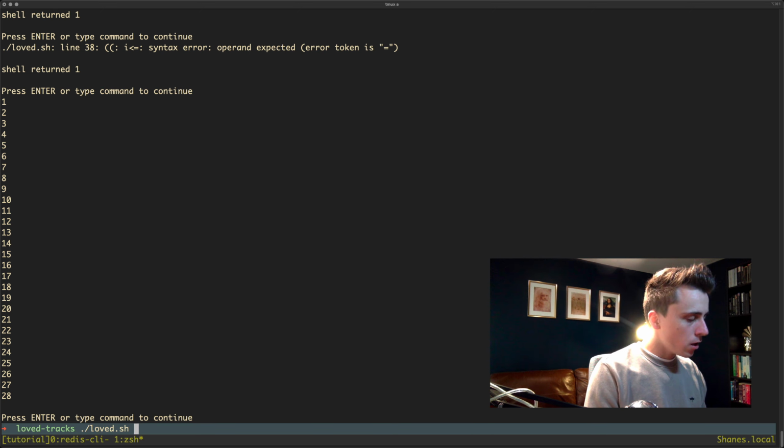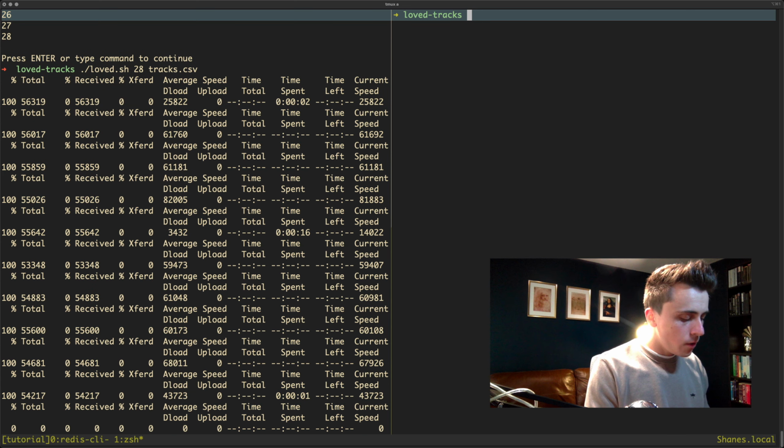In the meantime, if you're having errors running these things, because that's going to take a few moments to run, you might find that if you can't run your shell scripts, you need to add permissions.